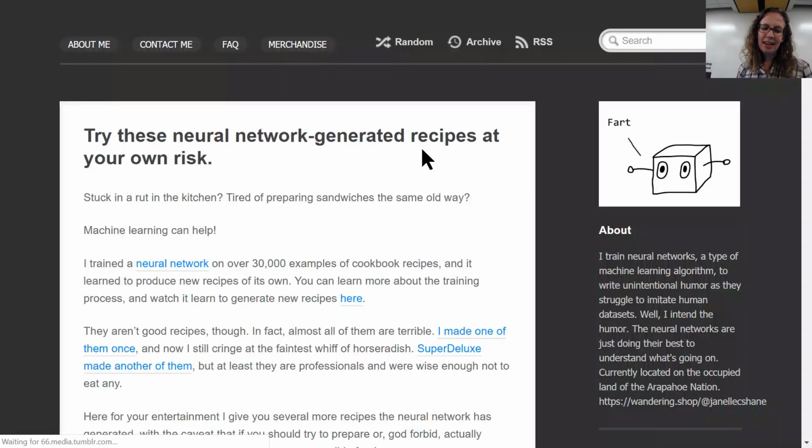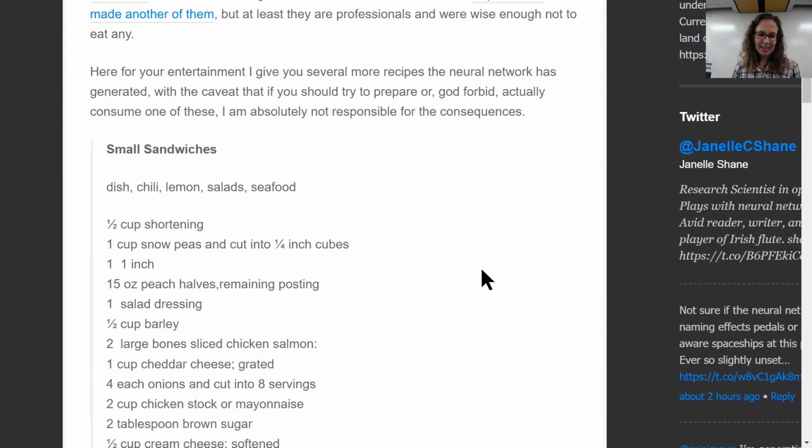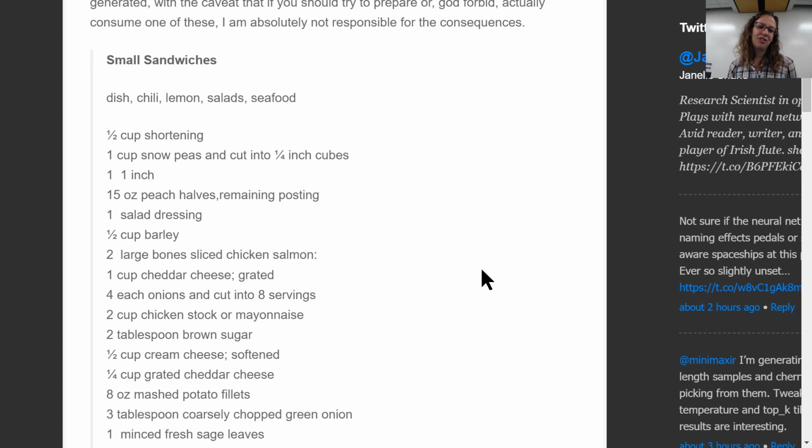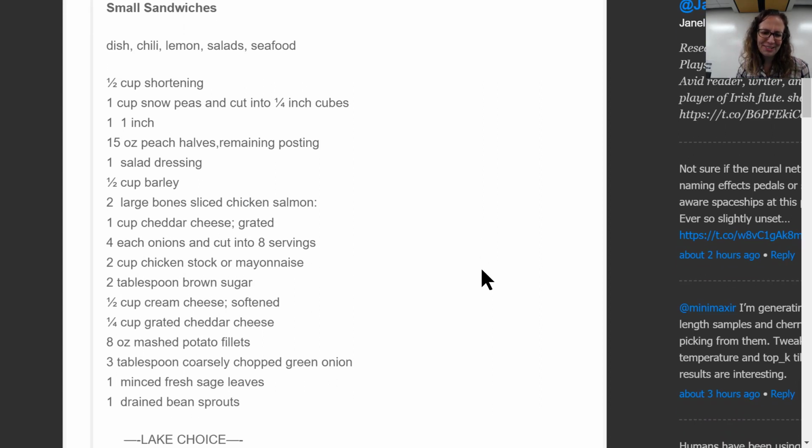She's also done using a neural network to create recipes. This is another language task. So small sandwiches using a dish, chili, lemons, salads, and seafood. With shortening, snow peas, peach halves. 2 large bones of sliced chicken salmon. If you don't read it too closely, it seems like it could be a recipe, but if you read it more closely and think about it, some of these don't make sense. But it's got 3 tablespoons coarsely chopped green onions. I encourage you to check out her blog and her Twitter because she posts a lot of really fun applications.